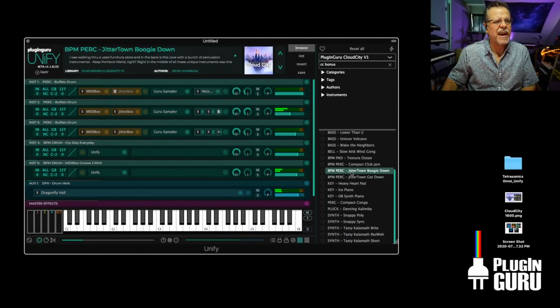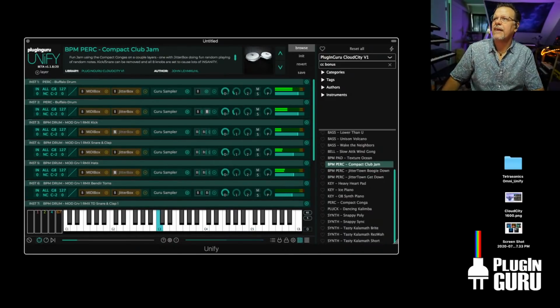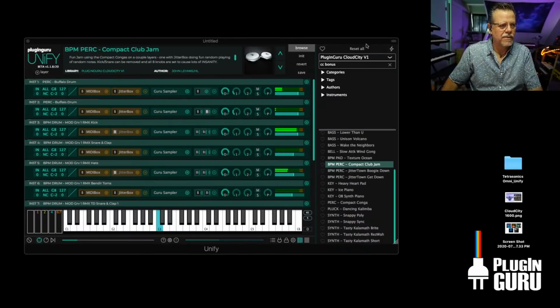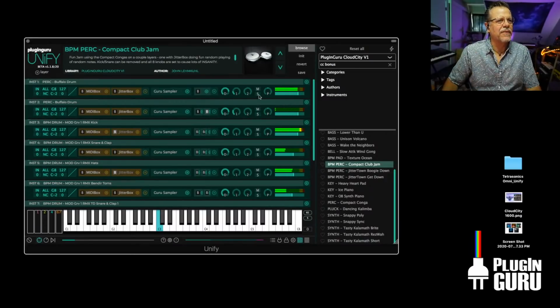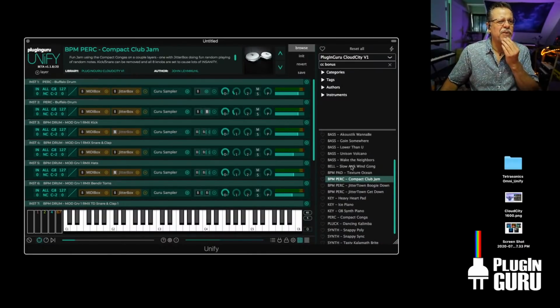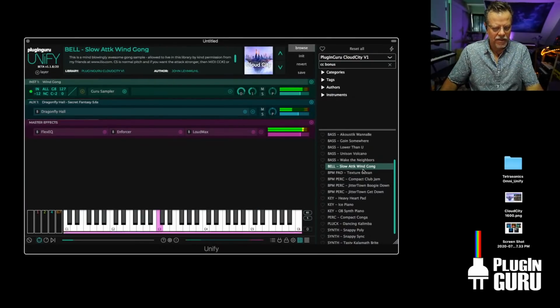So there's also the Compact Club Jam. Jitterbox is adding random stuff to these guys. You never know when they're gonna pop up. So when you put that behind a little groove, it's pretty cool. There's a Slow Attack Wind Gong, which is this really cool gong. Just wanted a slow version of it to call up.